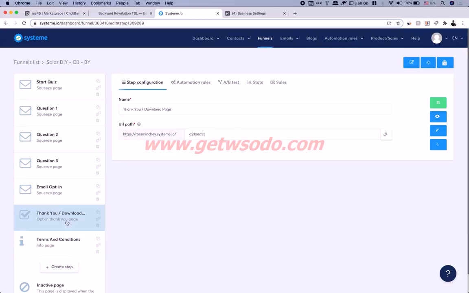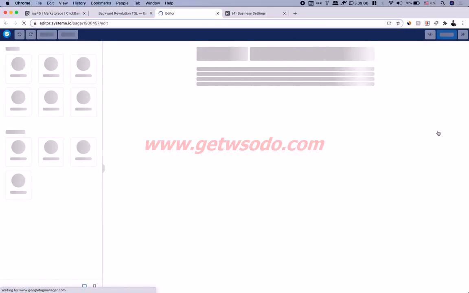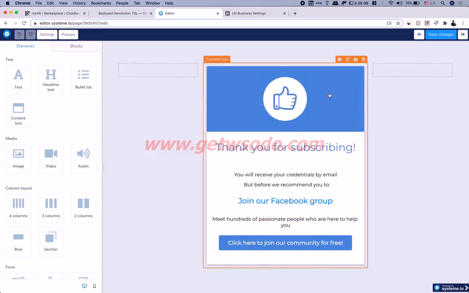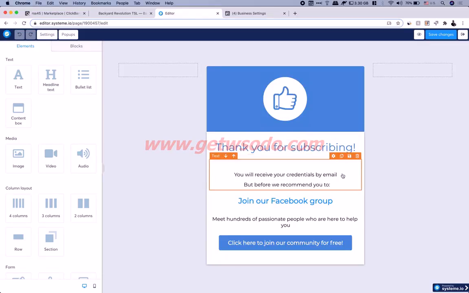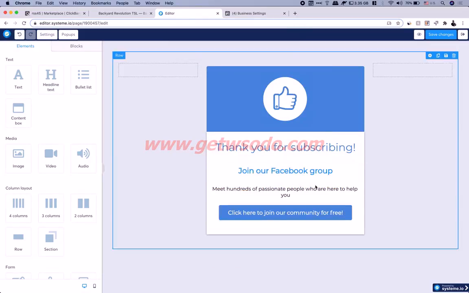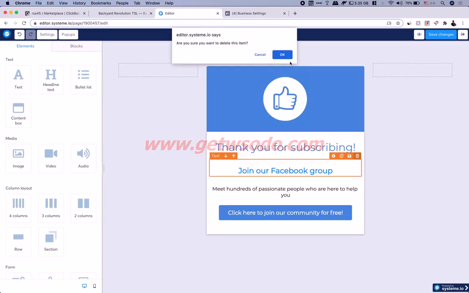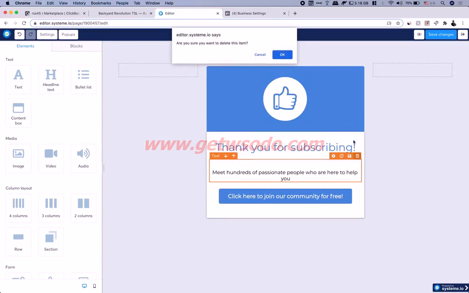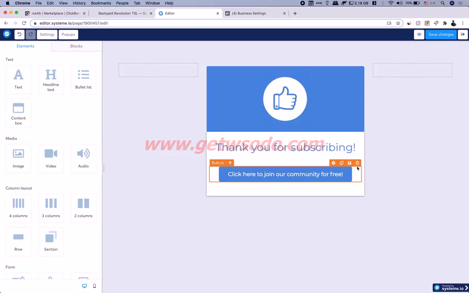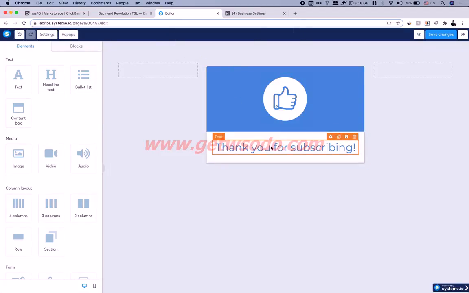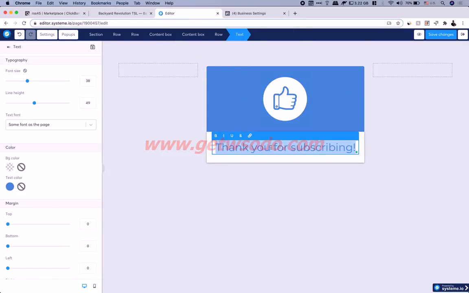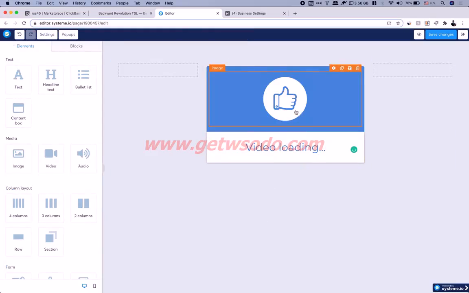So once you select your thank you page, click the pencil here, and what we want to do here, this is an image. Delete all of this text. It should be empty. Delete this text and delete this button. And actually, I'm going to highlight this text and say "video loading," three dots. And now you're going to see why this is a magic trick.